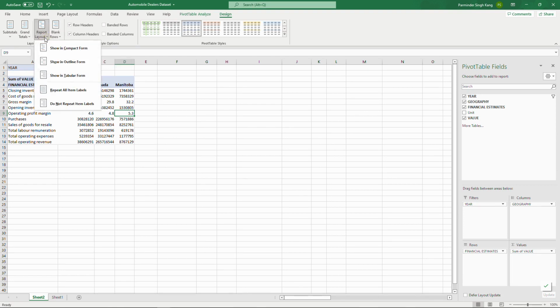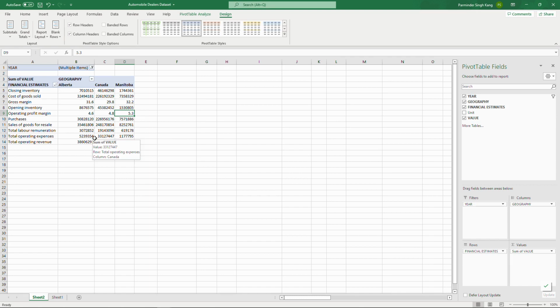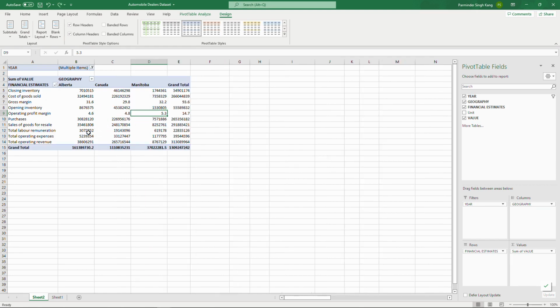Similarly, you can look into the report layout. I think at the moment it's a compact form. I can switch to the tabular format, right? So it looks like a table. So let's get back again where we were.